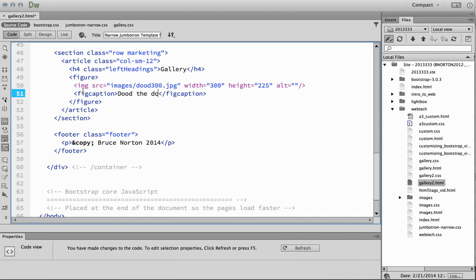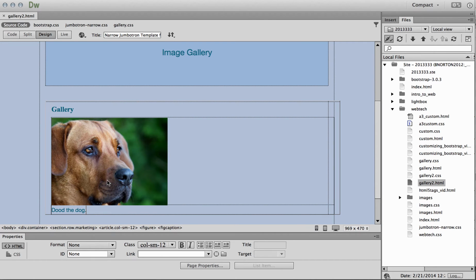Dude the dog. Good. Okay. And if we take a look at that, we can see it's just added the caption below, although we haven't added any CSS to format it, which we'll do in another lesson. Let me add a couple more images here.